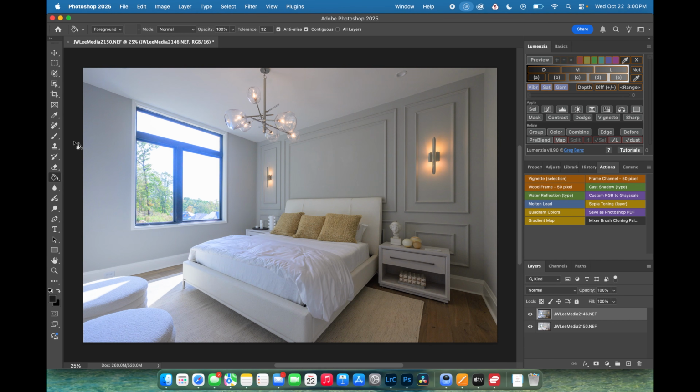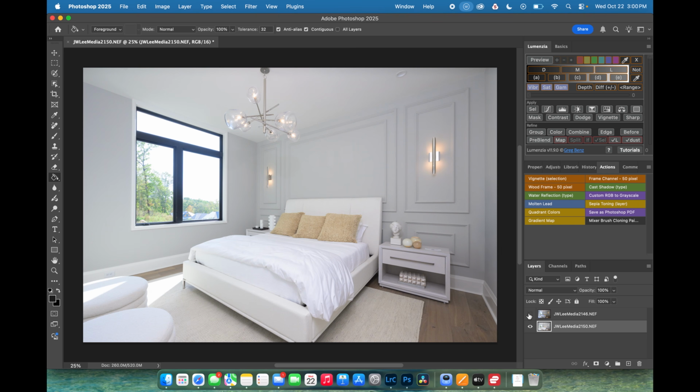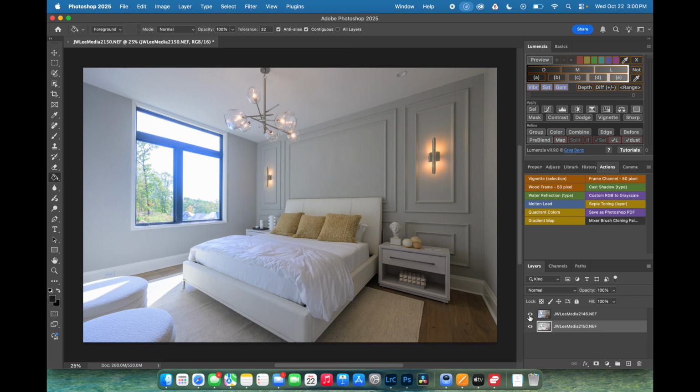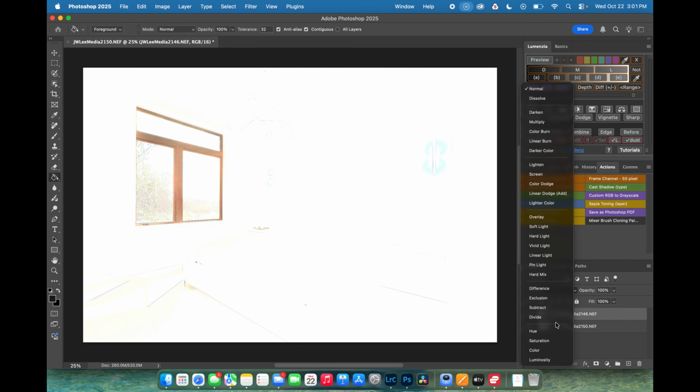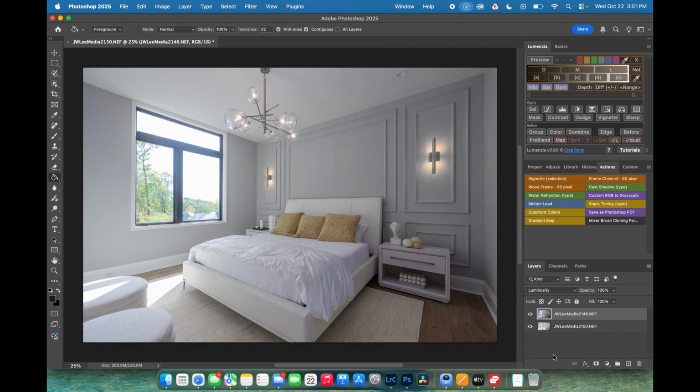All right, so now that we have both of our shots opened up into Photoshop, you can see that we have our ambient layer on the top, and then underneath that we have the flash layer. And with a simple 2 exposure shot like this, all we have to do is change our blend mode here on our ambient shot to luminosity. And we're going to dial the opacity back to about 70, somewhere between 50 and 70%.